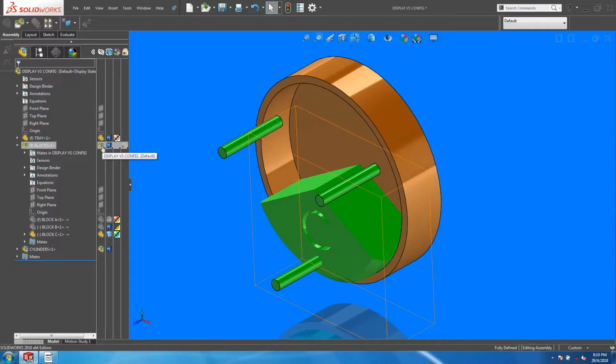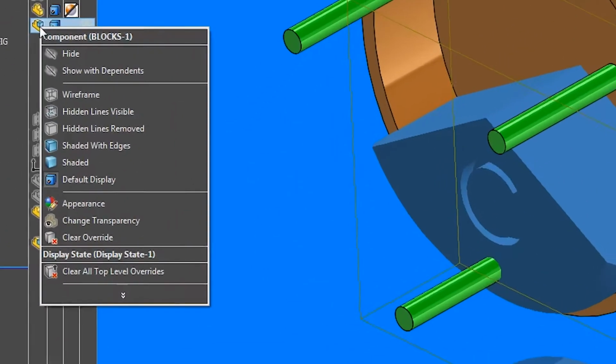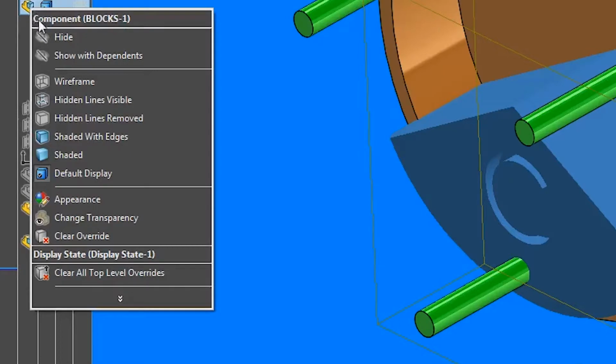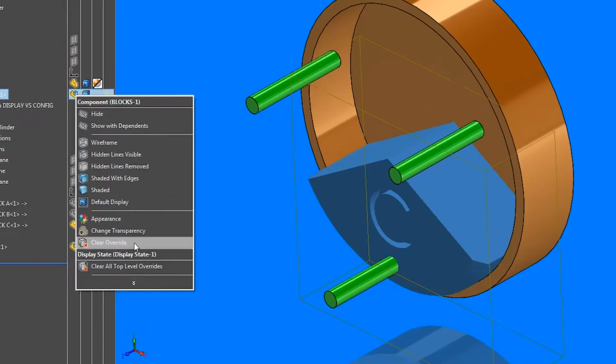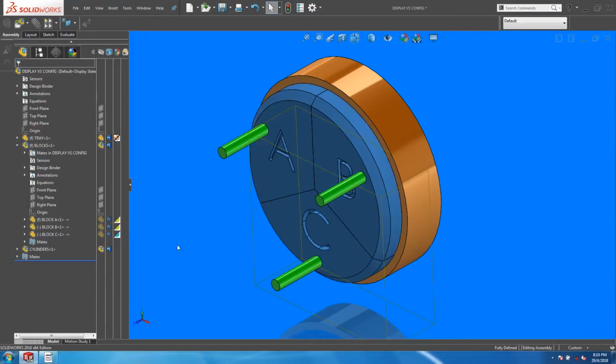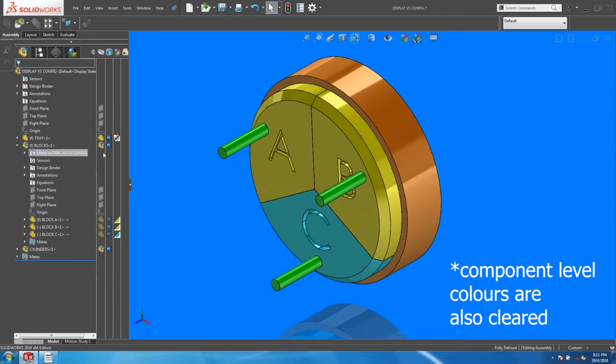If I want to go back to controlling all three blocks as a whole, I need to align the mouse with the subassembly and right-click on the display pane area. This brings up an option that allows you to clear override. Once you click that, you are back to controlling the display style of the subassembly as a whole.